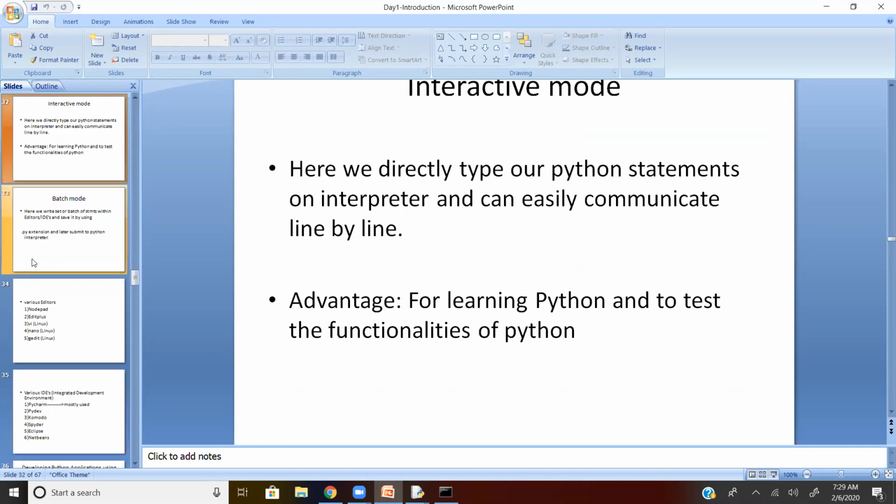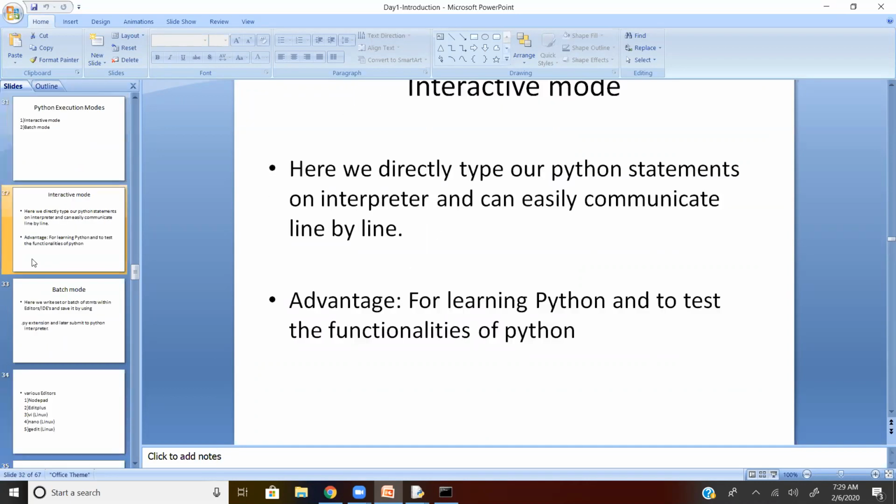So interactive mode means here we directly type our Python statements in an interpreter and can easily communicate line by line. The outcome you'll get immediately. The advantage is that it's good for learning Python and for testing functionalities in Python.